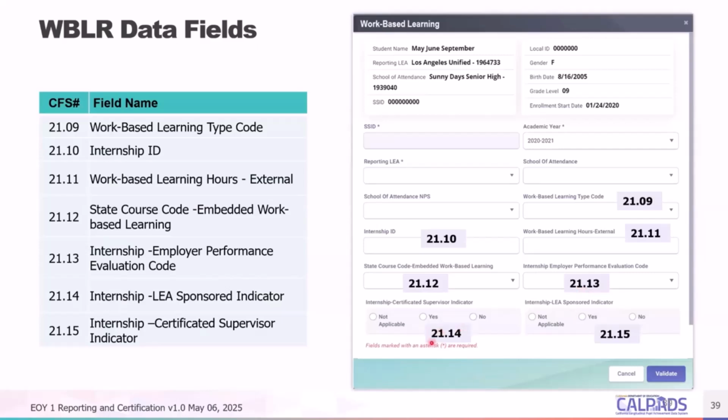And then you also indicate if the internship has a certificated supervisor, and then if the internship has an LEA sponsored indicator. Okay? If the internship is, if the district or school or county played a direct role in securing the internship for the student.